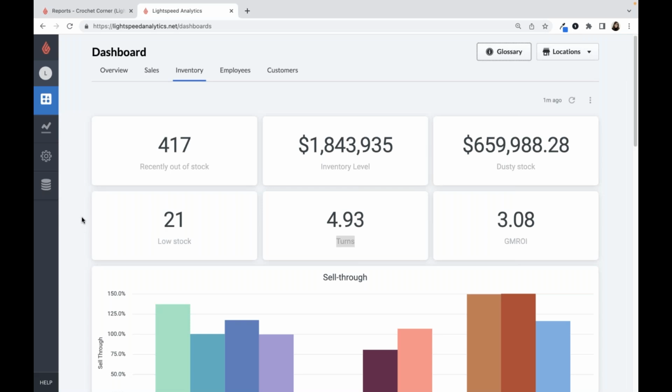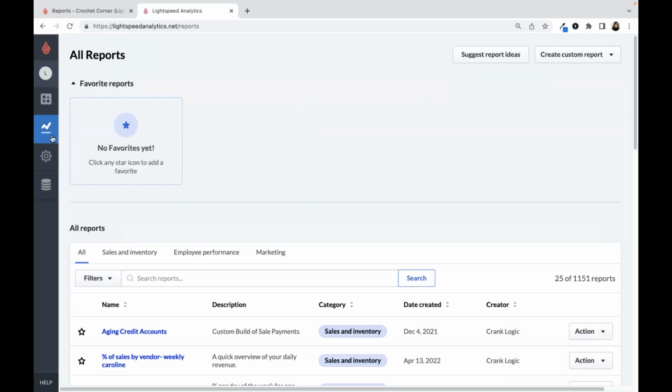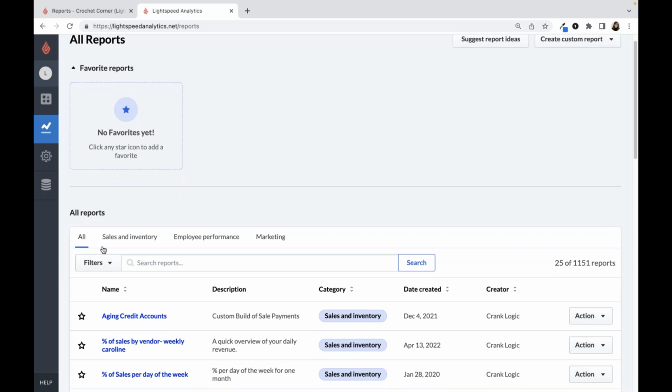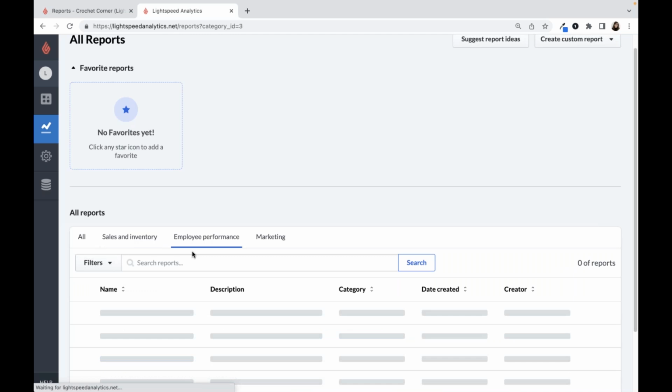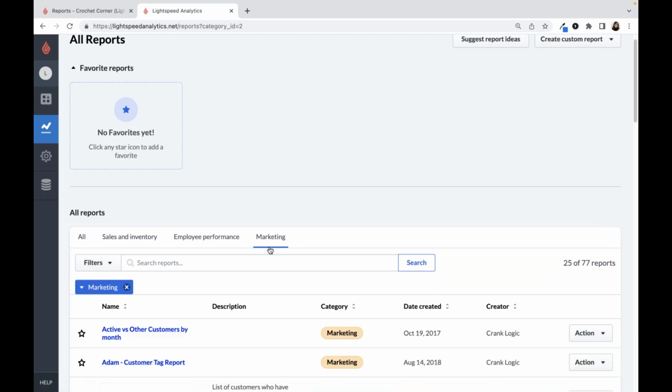All right, this time I'm going to use the left-hand navigation. I'm going to click over to the reports page. All right, as with the dashboards, all of the reports are listed in one section. So I could see all of the reports on one page. I can also click on these tabs in order to see just sales and inventory reports, just employee performance or marketing.